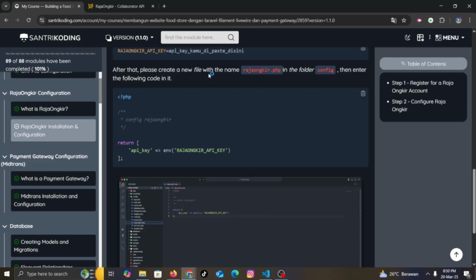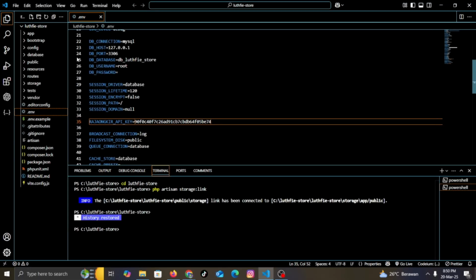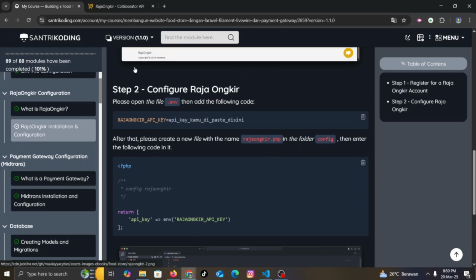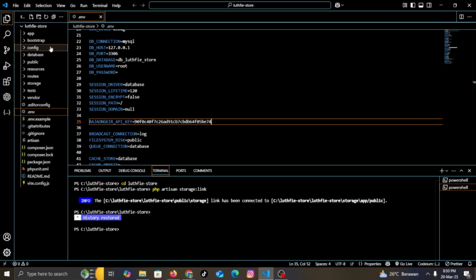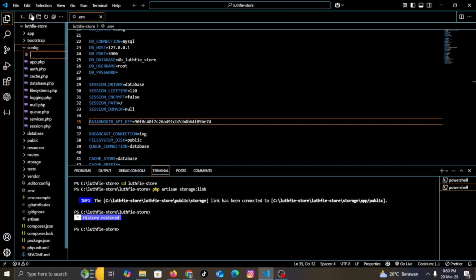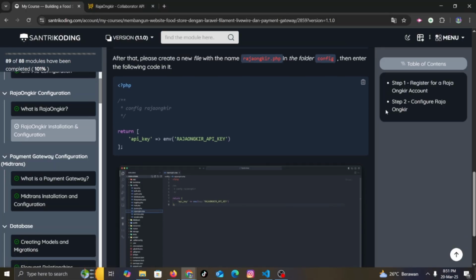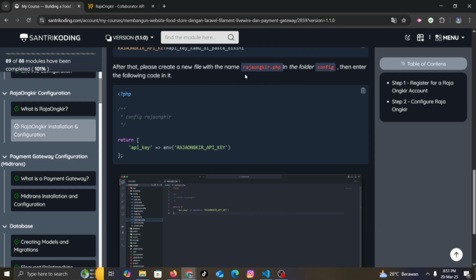Then we create a file with the name rajaongkir.php in the config folder, and add the following code. After that, please create a new file with the name rajaongkir, then enter the following code in it.